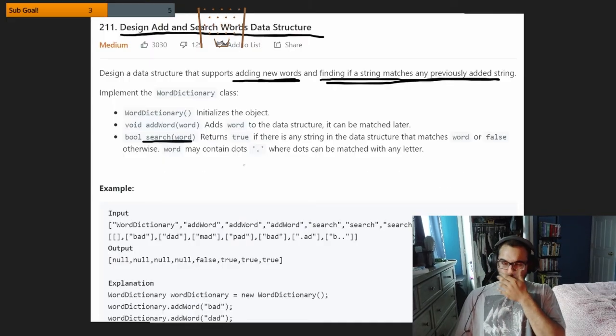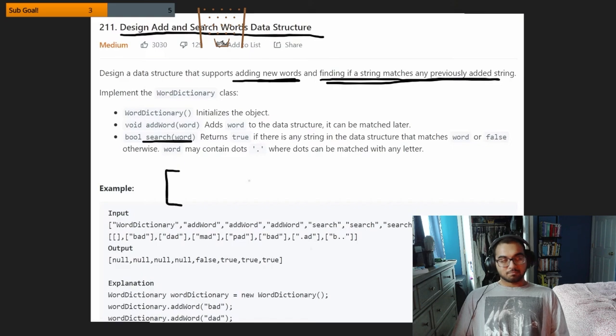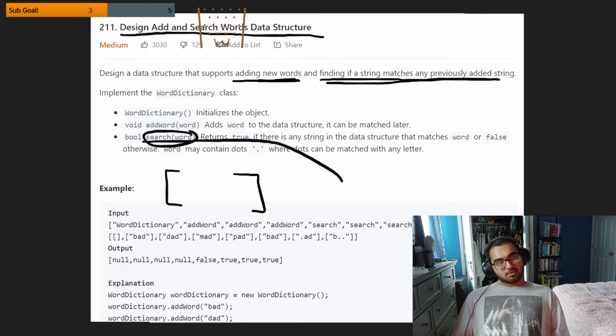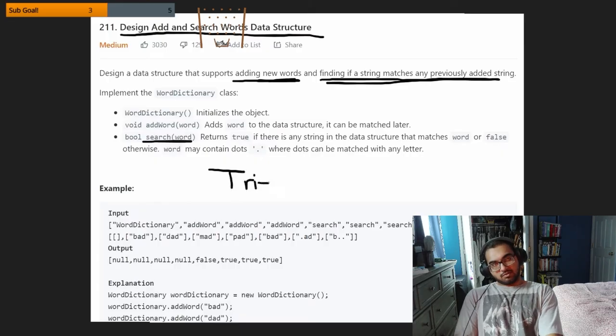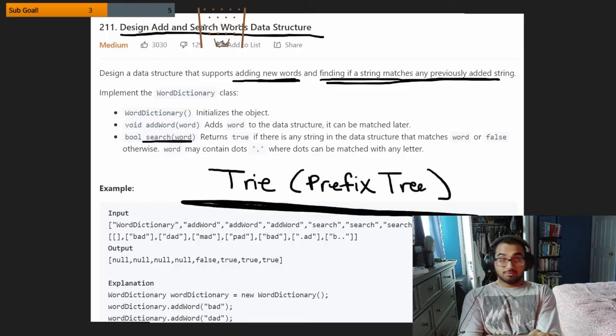Now, the brute force way to solve this problem is pretty simple, right? We would basically have a list of words, and then for every search, we would say, okay, does this search match any of the words in the input list? Now, that's not going to be super efficient. A more efficient solution is going to require a trie data structure, aka a prefix tree. So this is what we're going to be using to solve this problem efficiently.